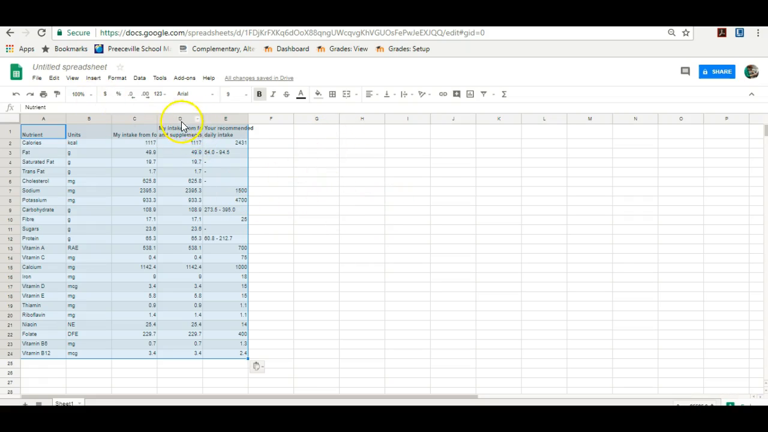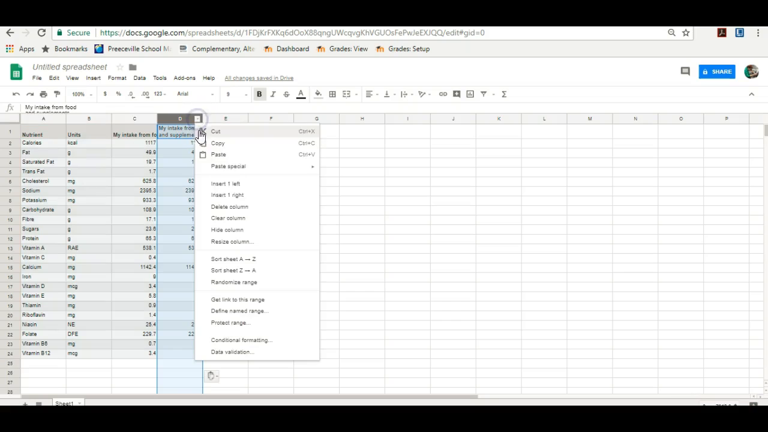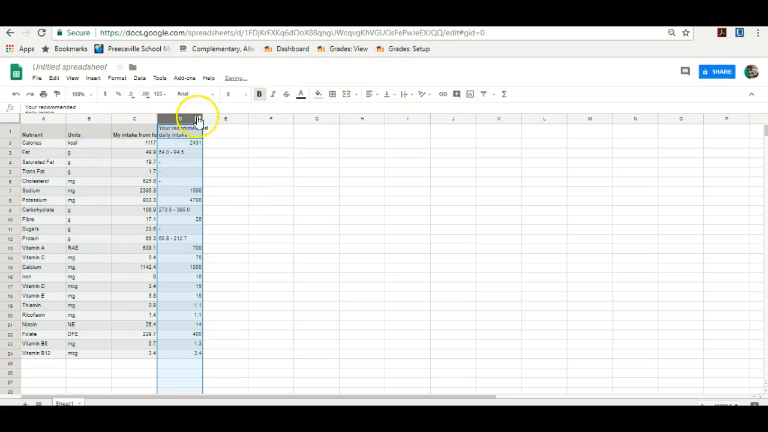If you did not put in supplement information, you don't need this column because it's going to be the same. I'm going to delete this because I didn't add any supplement information. This column only represents 1 day. I'm going to label this March 19th, so that I know which date it is.